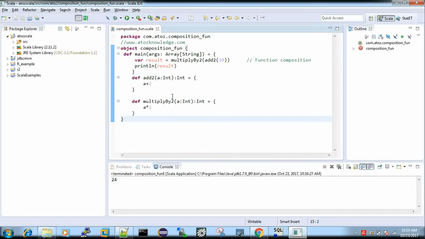You can see here I have two methods: addTwo and multiplyByTwo. addTwo accepts one integer argument and returns an integer, and what I am doing is a plus 2, just an addition. multiplyByTwo again takes an integer argument and returns an integer, and the computation is a star 2, whatever value I receive, into 2.